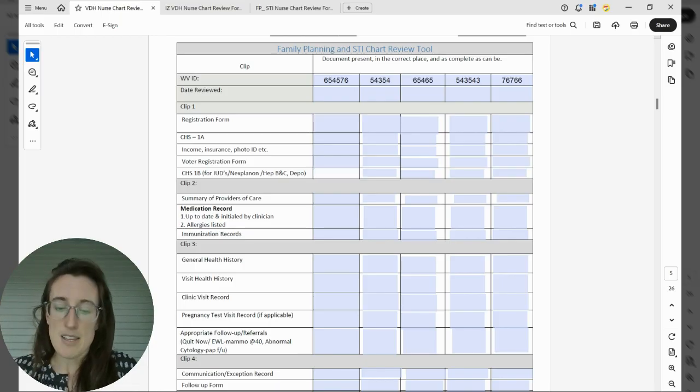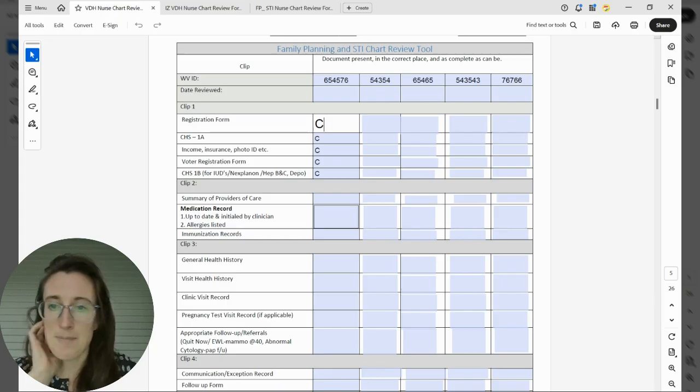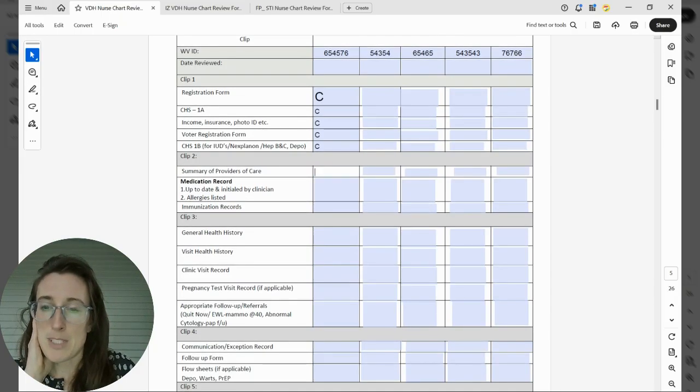IUD next month. Again, this might be NA if they don't need it. But if they do need it, they got an IUD and they signed that, that should be a C for complete. So let's just say everybody did a great job. Okay. And then clip 2.